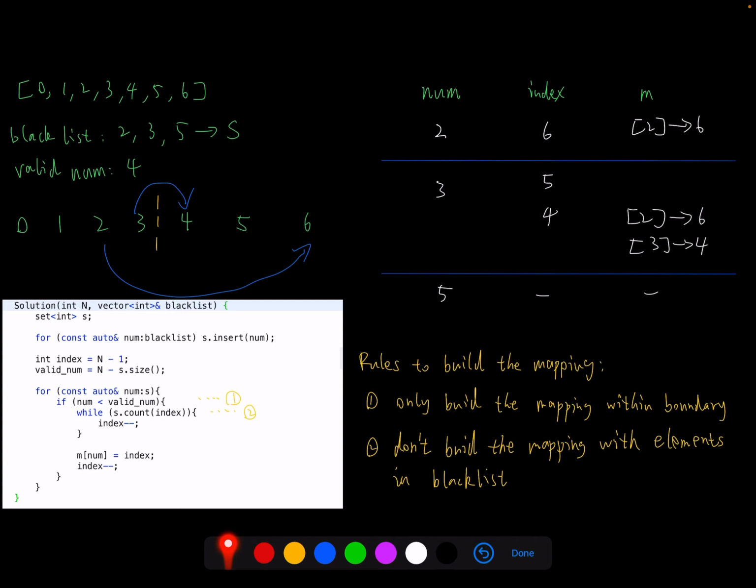For example, for the number 5 here, it's already in the blacklist, so we don't need to build a map for that. Also, the second rule: don't build a mapping with elements already in the blacklist. For example, if we want to build a mapping for 2, we shouldn't map 2 to 5. We should choose 4 or 6, etc.